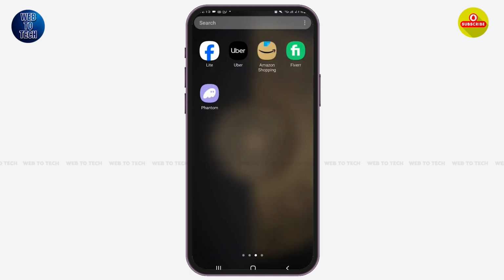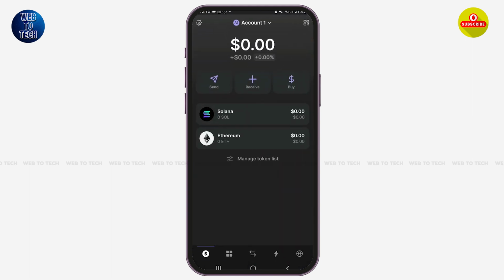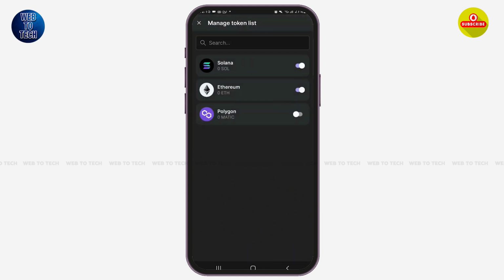So first of all, launch the Phantom Wallet application on your mobile device. Now once you are here, make sure that you are logged on to your Phantom Wallet account. Now at the middle of your screen, you can see the option of Manage Token List. Tap on that option. Now once you are here, you'll see various tokens.